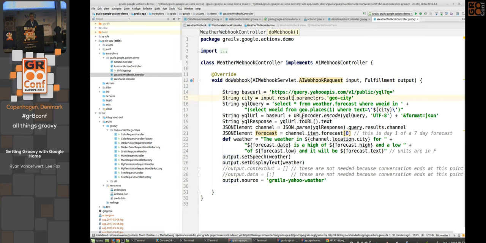So in this case, I'm just building up a query for Yahoo. I'm doing a check of the weather, and then I'm getting back the data I want for the city, a high and low, and then you can change the units, I think, in here too, to be Celsius. And then we just set our speech, and we set display text. So you can set these as two separate things.